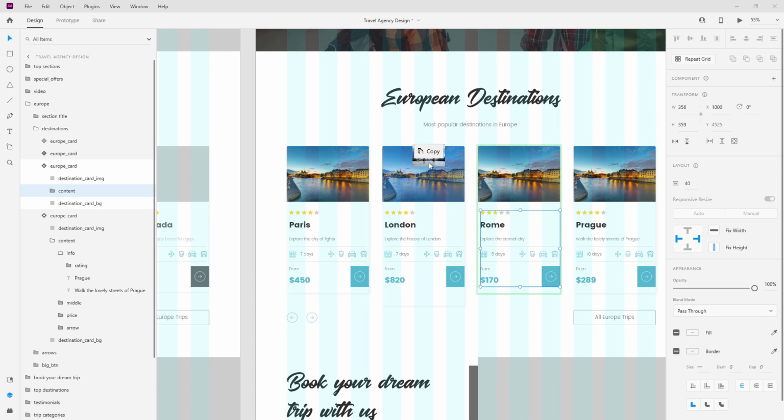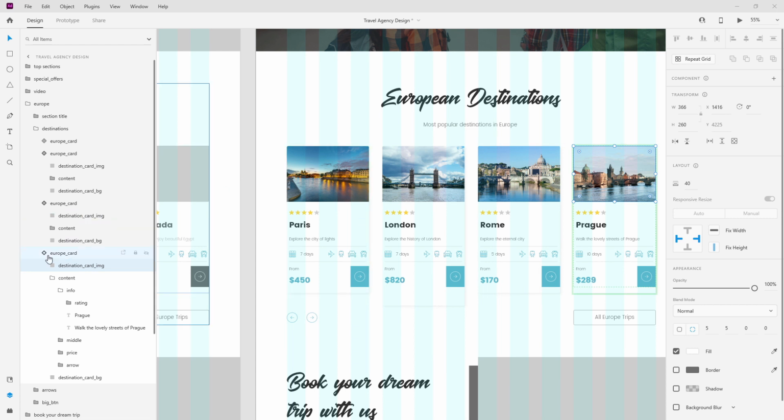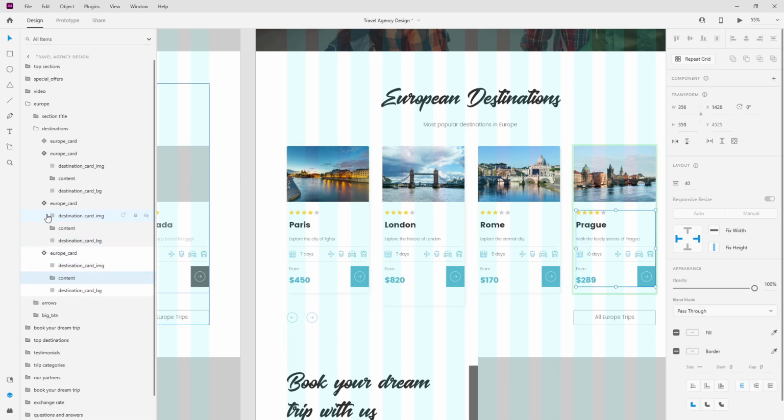So drag and drop our image inside of here. We have to add our Rome image. And finally add our Prague image. And you can see that these changes are already overridden.